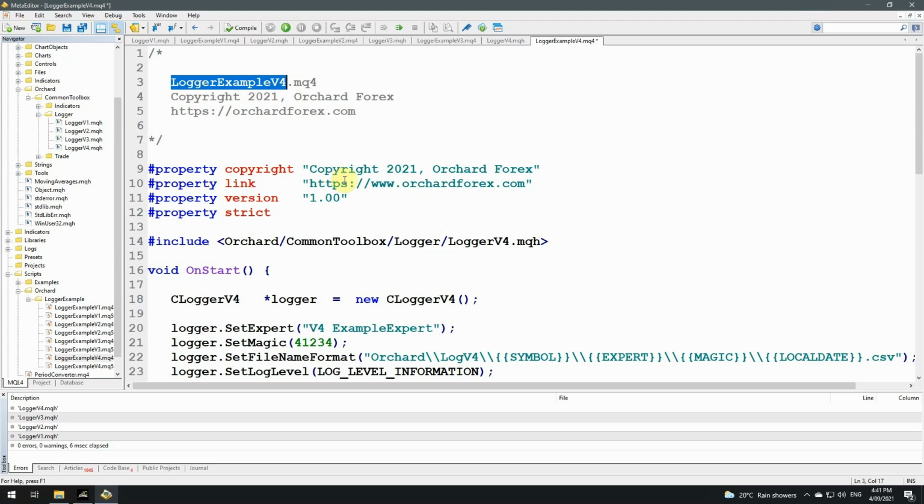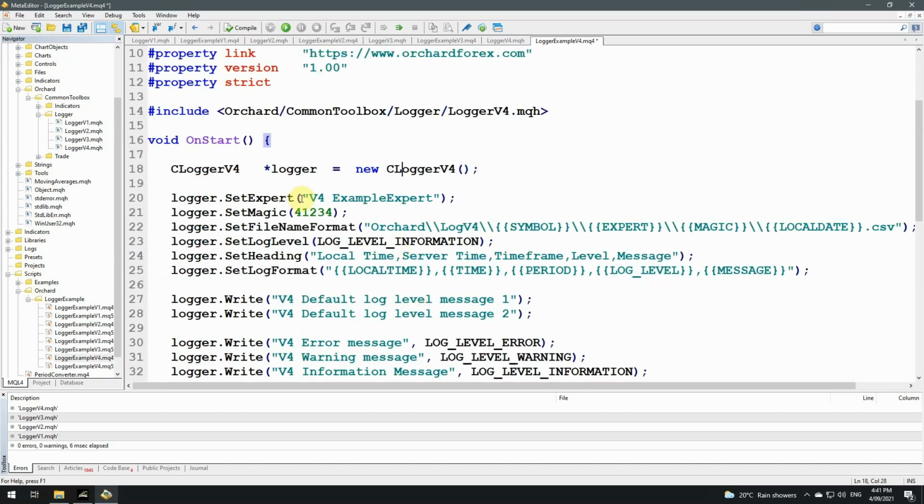And let me create another script file to test that. All right, logger example v4, including logger v4. Types are clogger v4. I've changed the expert to v4 example expert and the magic number to 41234. I still have the file name format, that hasn't changed. My log level is still information. I'm setting a heading, and I'm putting local time, server time, time frame, level, and message here. So I'm logging not only the local time, but also the matching time from the server.